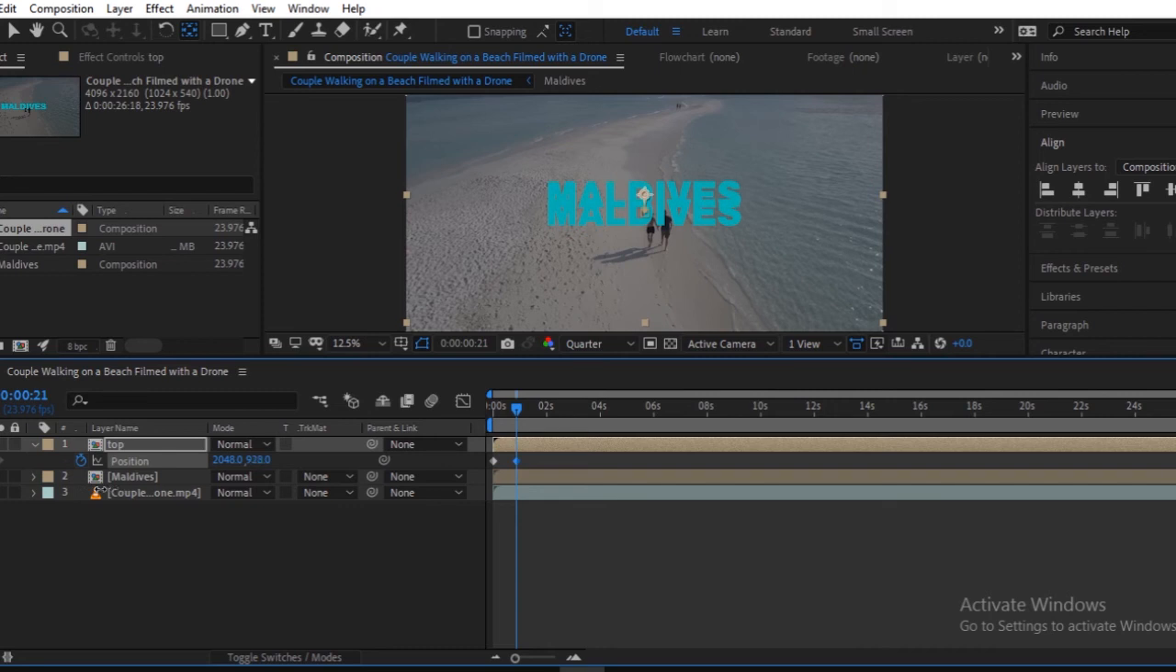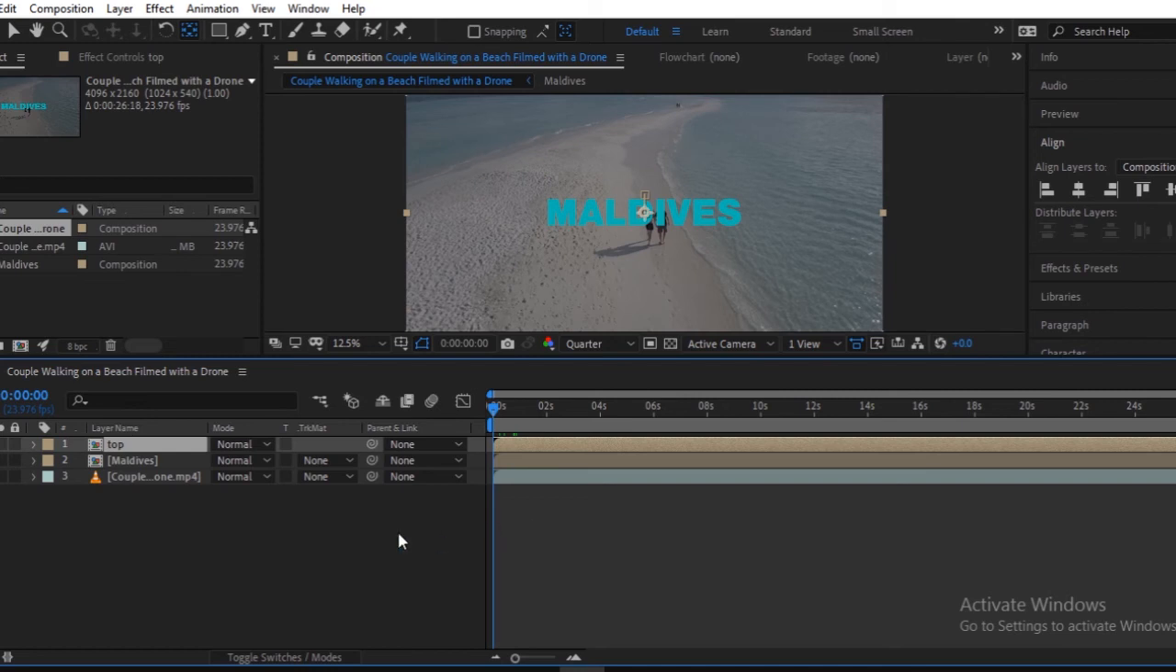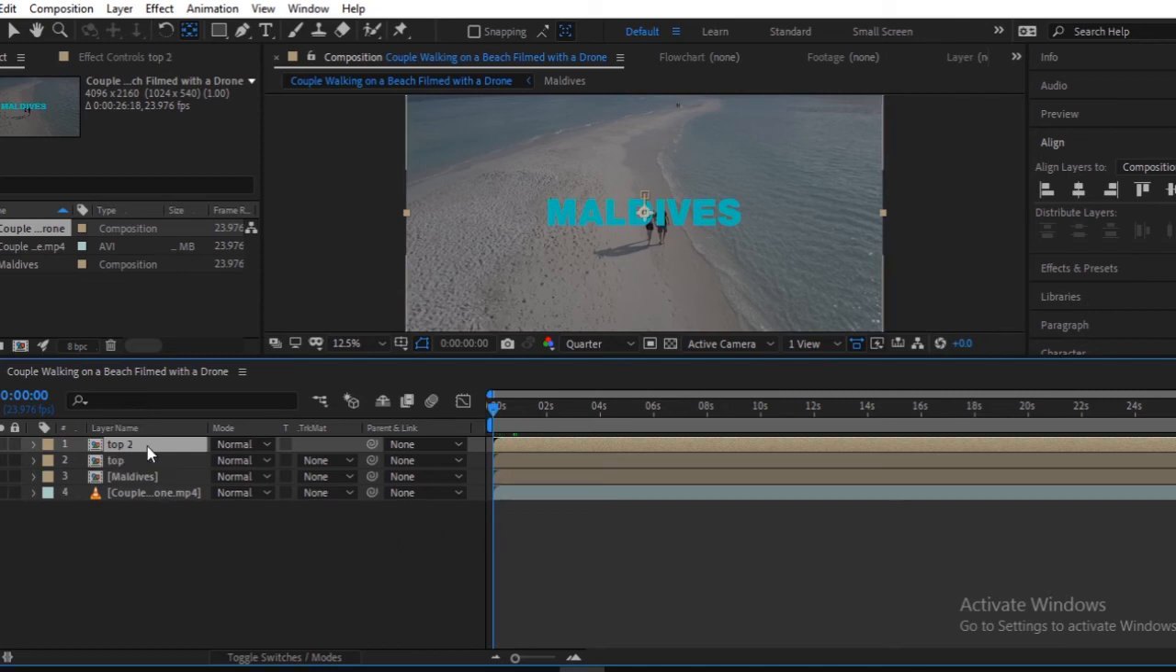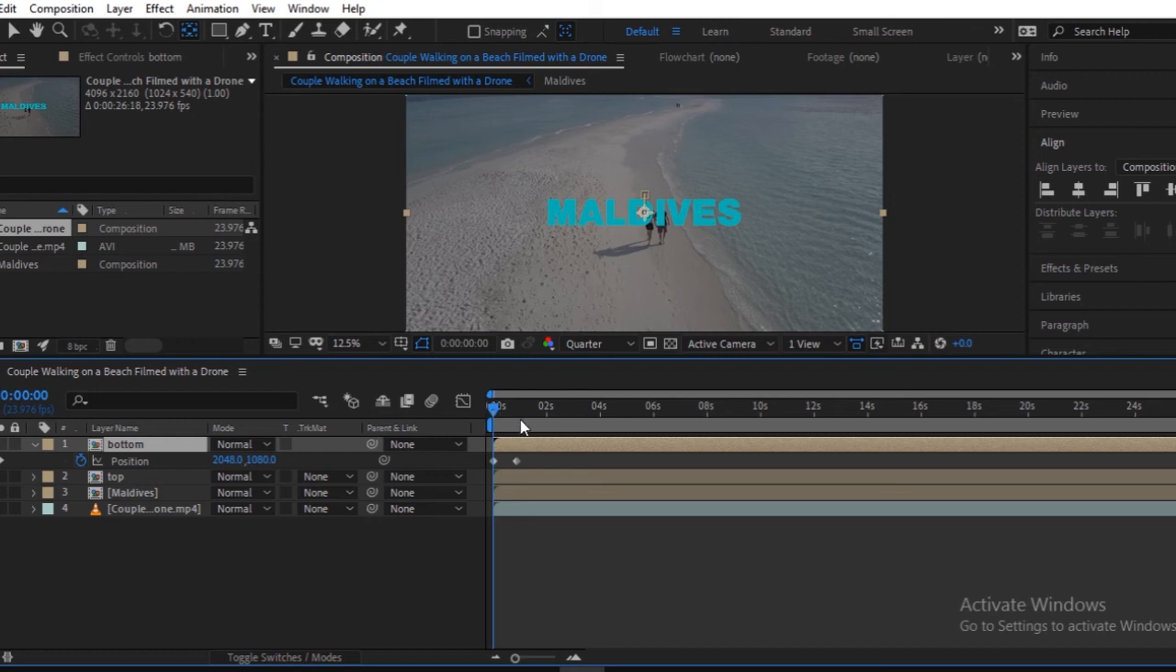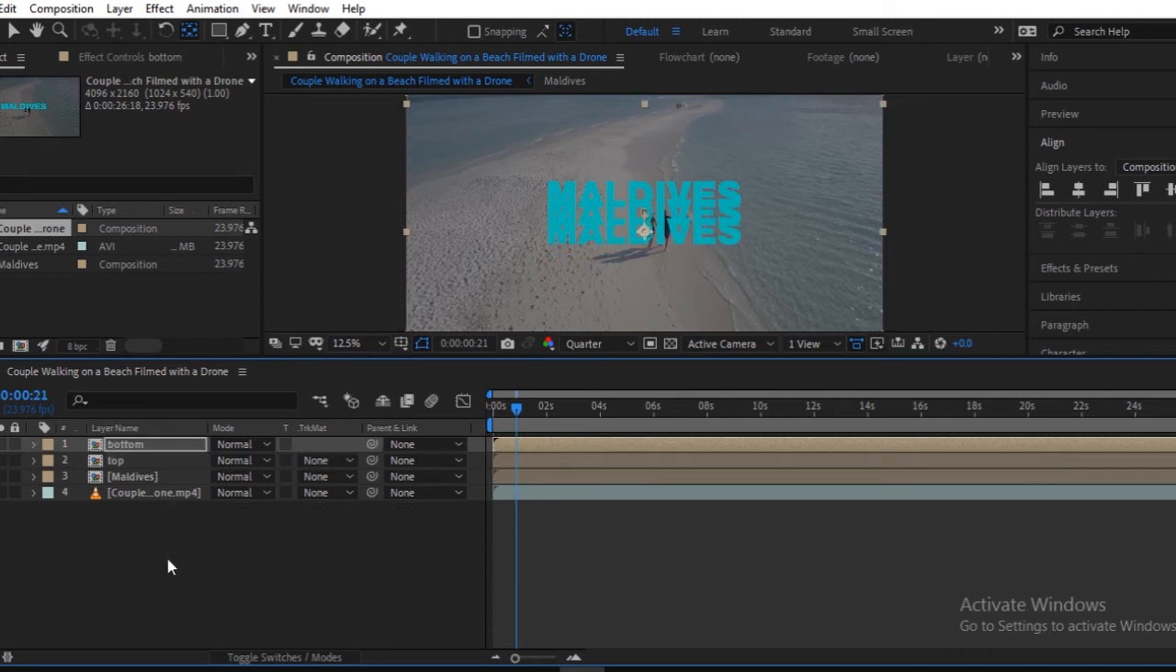So this looks fine. Again just press U to collapse this, and let's duplicate it again. So press Ctrl D and then just rename it as bottom, and again press U. So come to this point where we just left it for the previous one, that is top layer, and this time let's move it down, so like this. All right, so now this looks perfect.